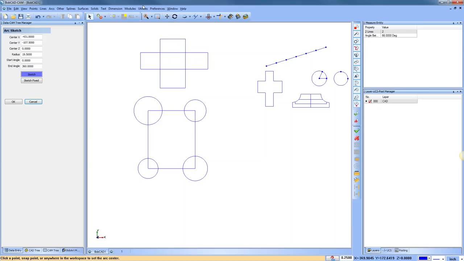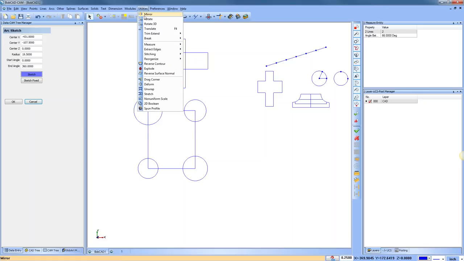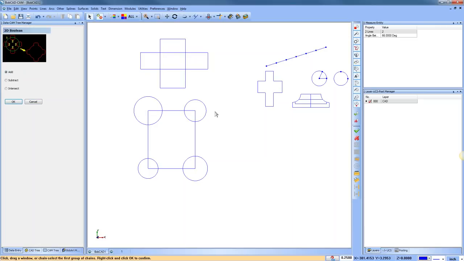Okay, so we can do utilities, and this one's going to be down here, 2D Boolean. 2D Boolean is very similar to 3D Booleans, where you can either add, subtract, or intersect. The main reason why we incorporated 2D Booleans into the software is to speed up geometry editing.